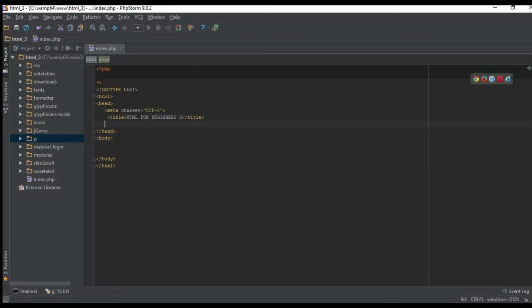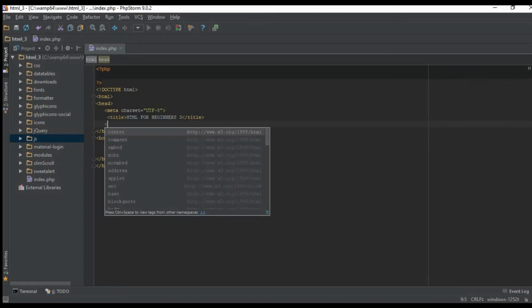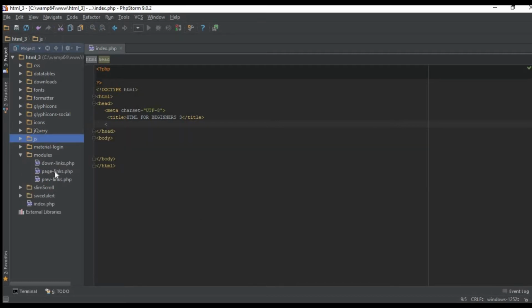That is our title. Then we now include the PHP. We include the PHP files, and the PHP files, as I said, we have here. So we have 1, 2, 3. The last two, the page links and the previous links, will be in the head. Then the down links will be inside the body. Okay. That is the structure, so just do it as I'm teaching you.